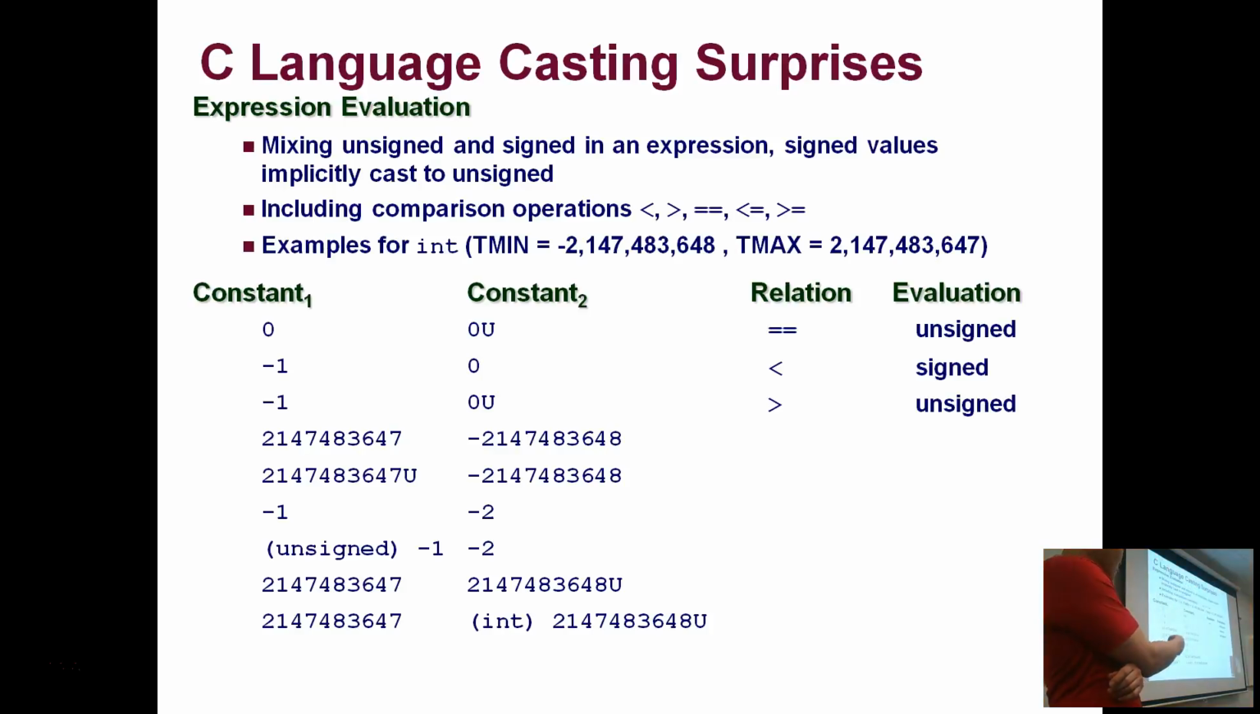What's happening is you're going to cast this, and you recall -1 is all ones, especially for a short. If you interpret that as an unsigned value, that's a large number. And of course that large number is bigger than 0.